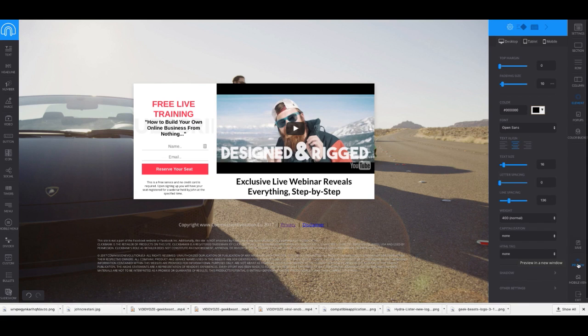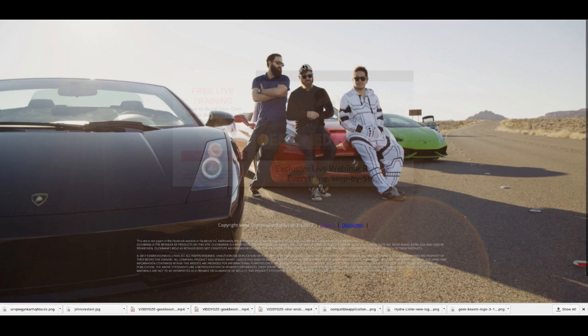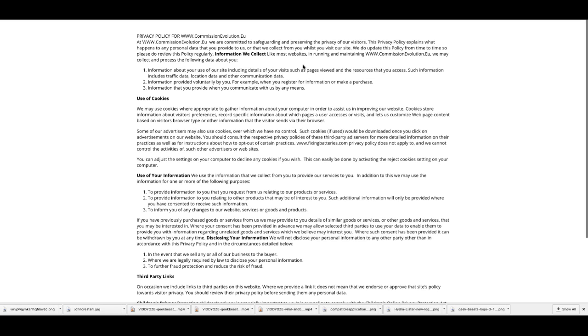Save. Preview. Now if I click on this, it takes me to the privacy section that I created. Boom. All right, so that's how you would add the terms and privacy and everything like that.